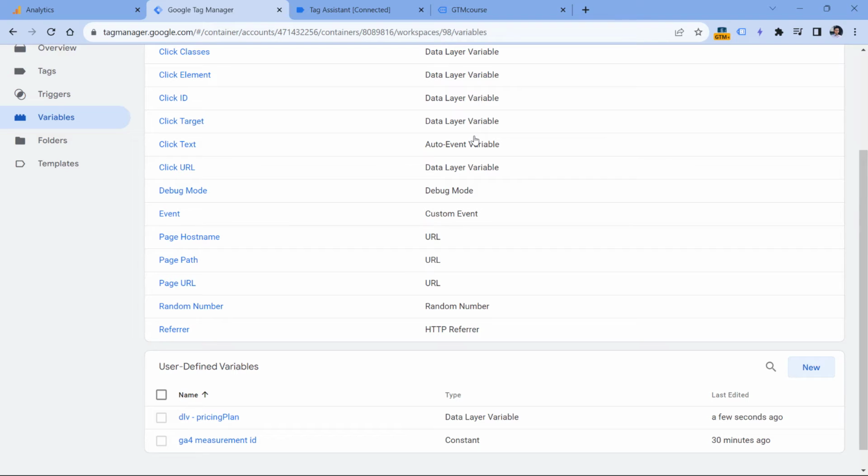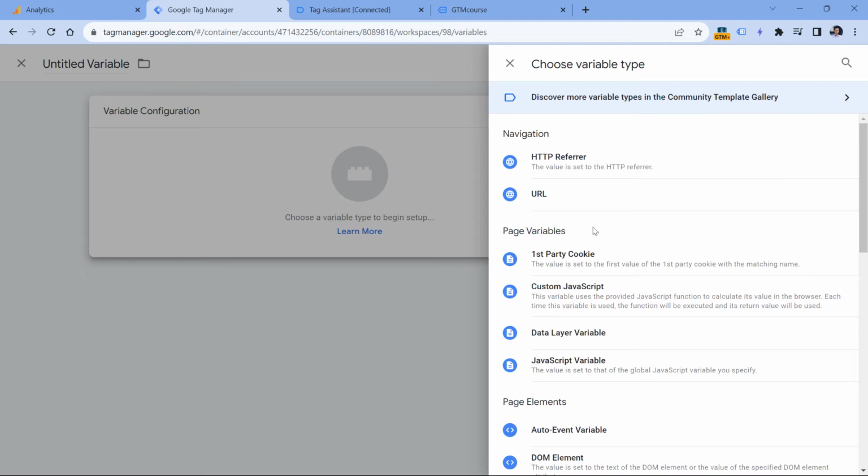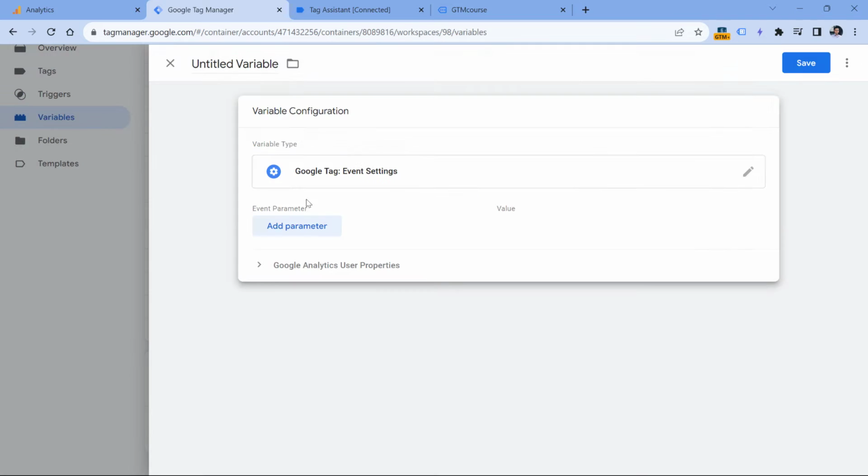To implement user scoped custom dimensions in Google Analytics 4, first we have to send a thing called user property from Google Analytics tracking code to the actual Google Analytics servers. And the most convenient way, in my opinion, would be to use a Google event settings variable. So while we are in the variable section, click new, then variable configuration, and then find Google tag event settings. Here we can set the event parameters because we will later use them as user scoped custom dimensions.